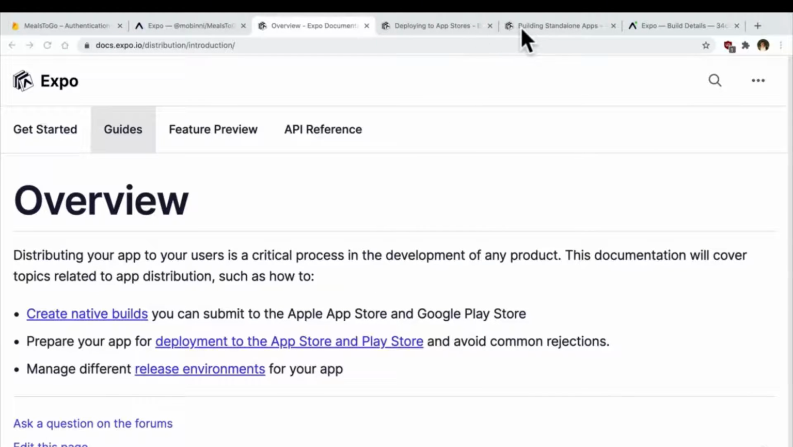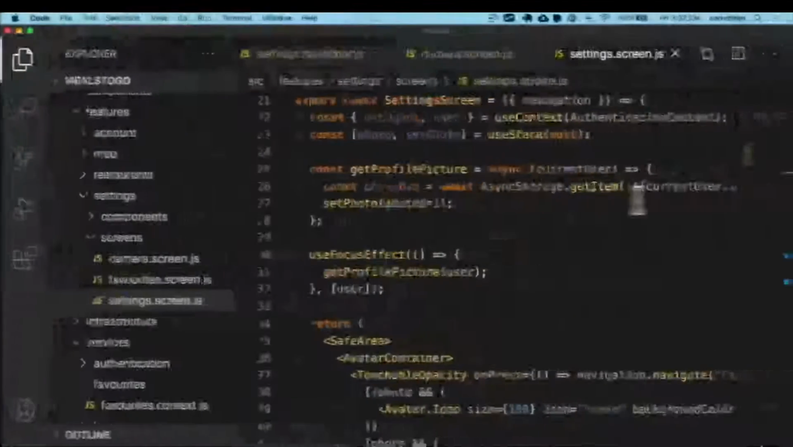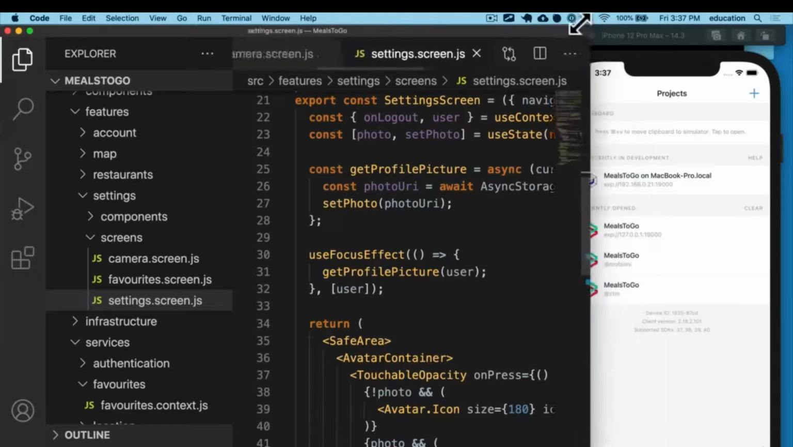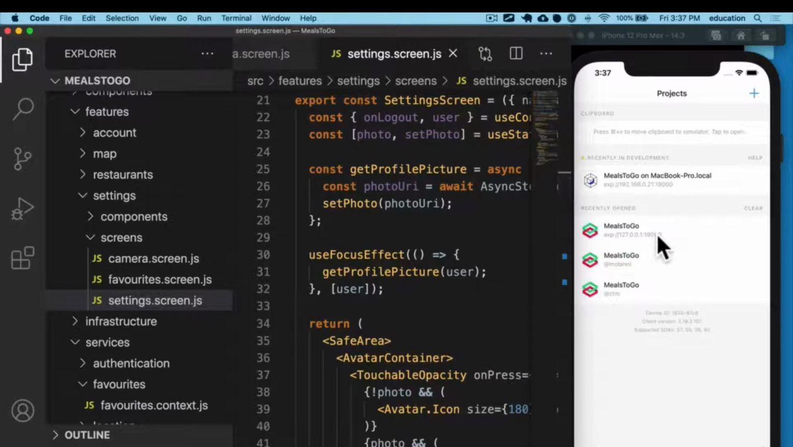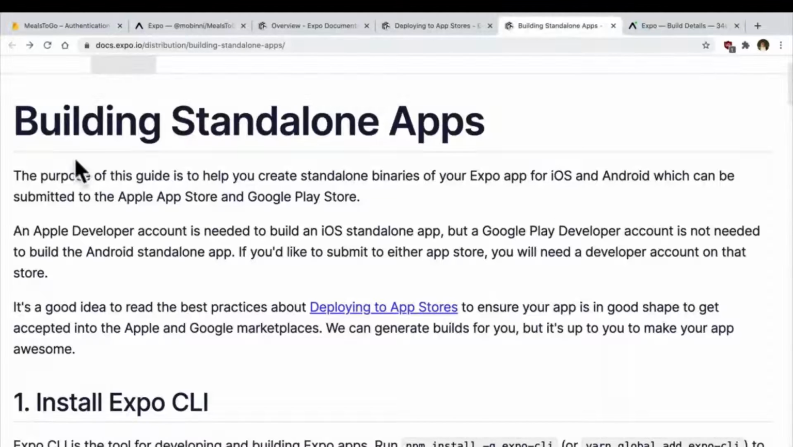Now that we understand the steps that we need to go through, the first thing we need to look at is, well, how are we going to build a standalone app? Because currently our app is mainly running inside of this Expo interface. So getting it outside of that Expo interface is something that we need to focus on. Now, the purpose of this guide inside of Expo is to help us understand how to create the standalone binaries. Binaries? What is a binary?